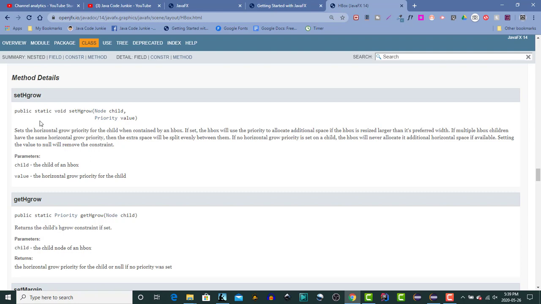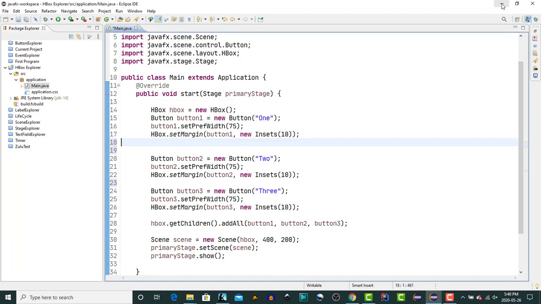So hgrow. We have the ability to set the horizontal grow priority for a child contained by an HBox. And if this priority is set, the HBox will use the priority to allocate any additional space if the HBox is resized larger than its preferred width. So if multiple HBox children have the same horizontal grow priority, the extra space is split evenly between them. If no horizontal grow property is set on a child, the HBox will never allocate additional horizontal space if it's available. So let's look at what that means in practical terms.